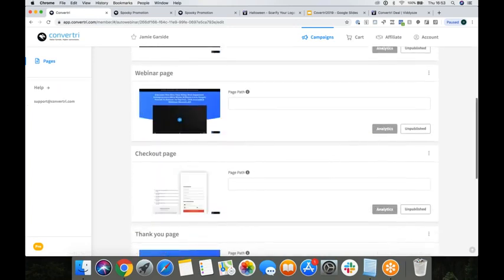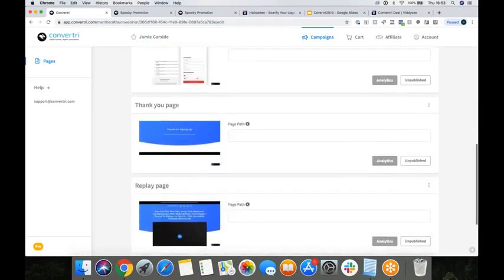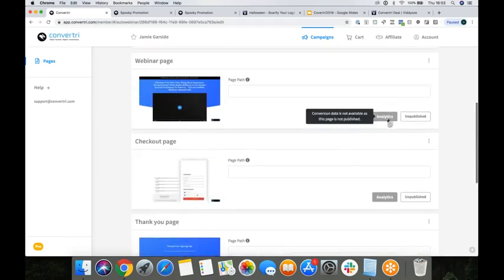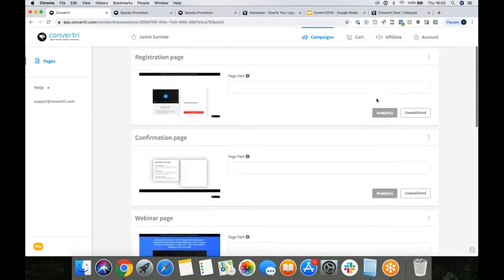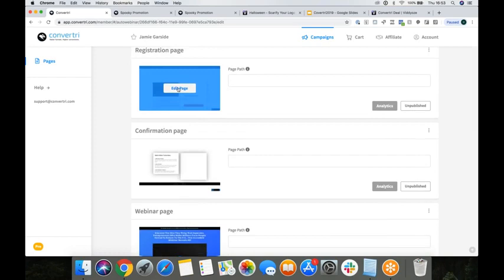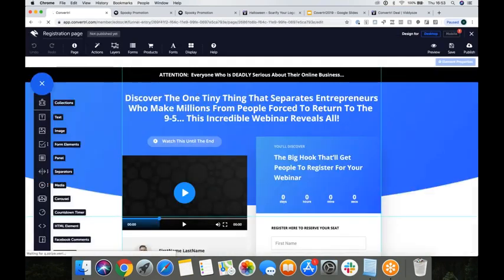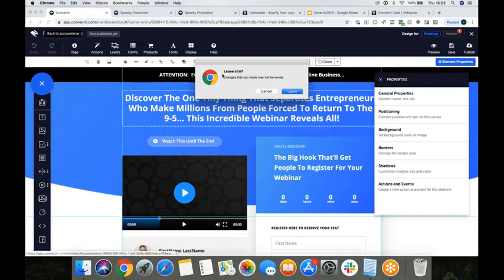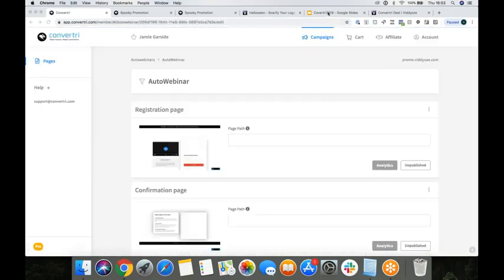Registration pages, confirmation page from registration, webinar page, which is where people will watch the webinar. You upload your webinar into the video section, of course, checkout pages, thank you pages, replay pages, and an expired page as well, where you can build leads from that. And they have analytics at every single step here. Now, this funnel is automatically built when you create a new one, and then you can just go into each one and edit that page just like you edit any sort of Convertri page, for whatever you are using. This is incredible.